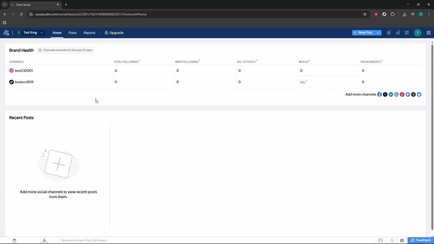Make sure your TikTok channel is already connected to your Zoho Social brand so it appears as an option in the composer. If it's connected, you're ready to go.